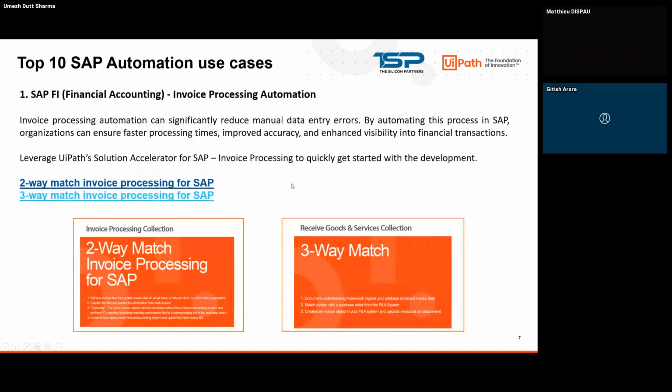All right, talking about the top 10 SAP use cases. The first on the list is invoice processing automation. So you might have heard about this process a lot in your organization, or maybe on webinars, or on UiPath, or around business terms, right? Invoice processing is something which most organizations do, and it's a part of the finance module.